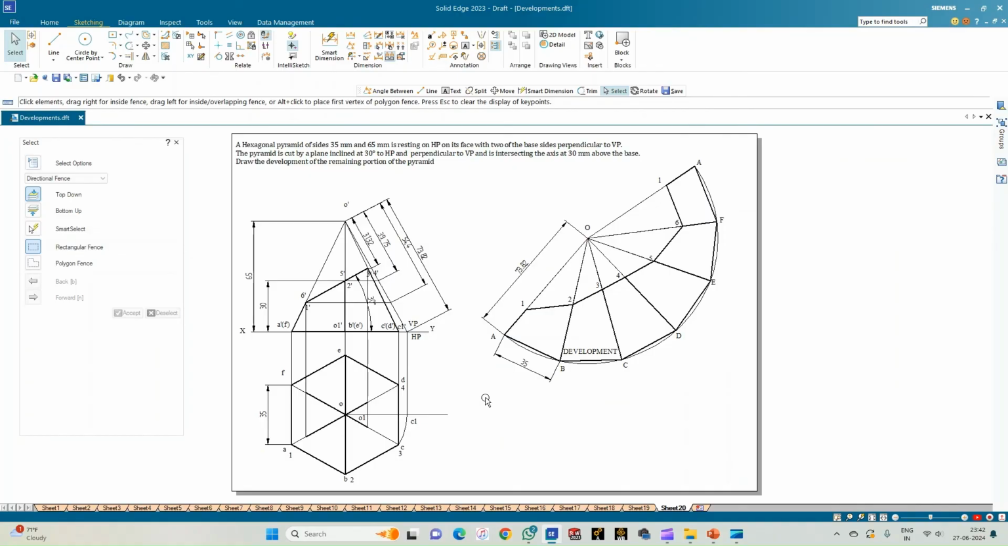So with this we complete the development of the hexagonal pyramid as given in the problem statement.